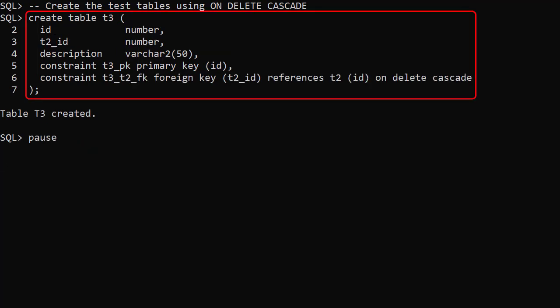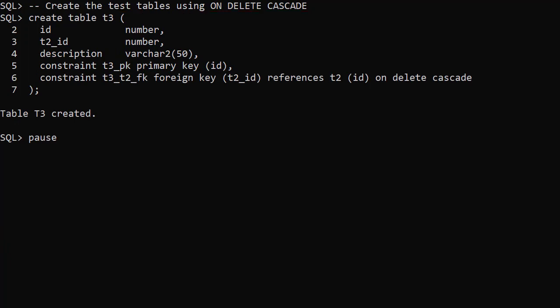We create a third table called T3 that's a child of the T2 table. It has a foreign key constraint pointing to the primary key of the T2 table. This constraint also includes the ON DELETE CASCADE clause.